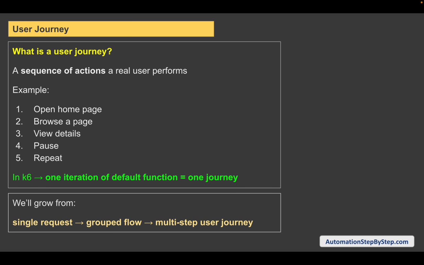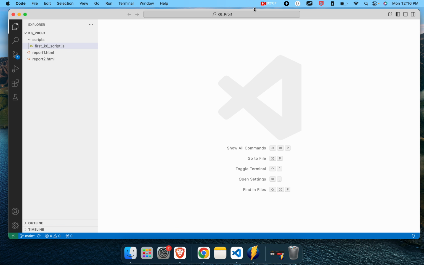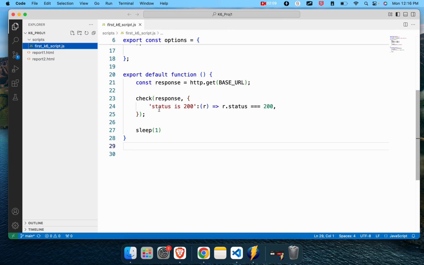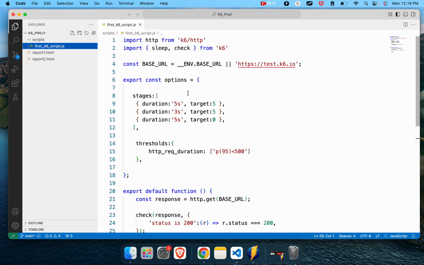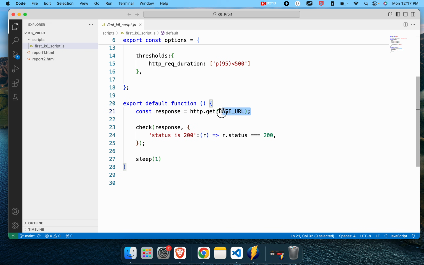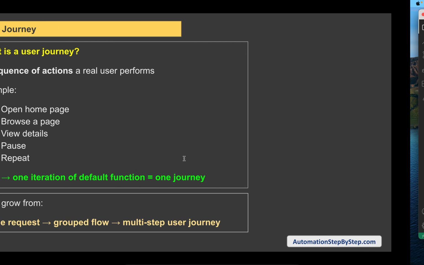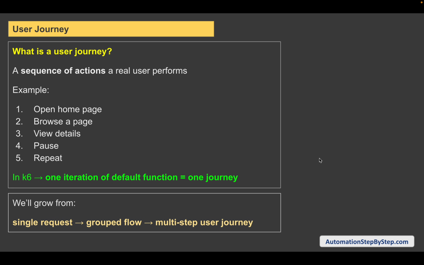Okay, so until now, if you see our K6 script, if I go and check the first script that we have written, here you can see we are just going to this particular URL, which is the base URL, and that's it. And we are adding maybe some response checks, some sleep times and pauses, but that's it. We are not actually doing real scenarios or real user behavior. So that's what we are going to do today.